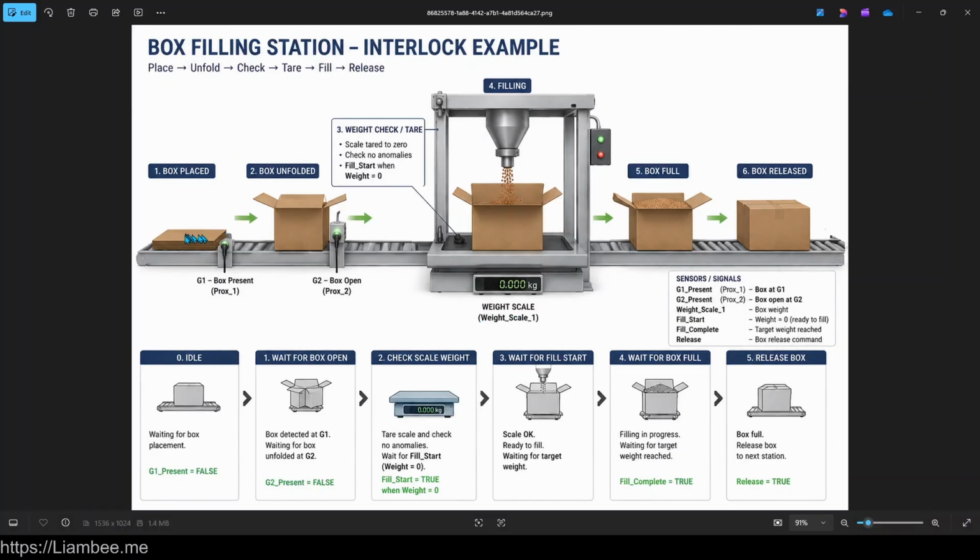Very, very basic. A flat pack box is placed at the G1 or gate 1, which has a proxy sensor on it, and then through some other means, a mechanical means, the box is unfolded. Proxy sensors, there's actually two here, prox 2 and 3, sense that the box has been opened, and then the box moves on to the weighing scale.